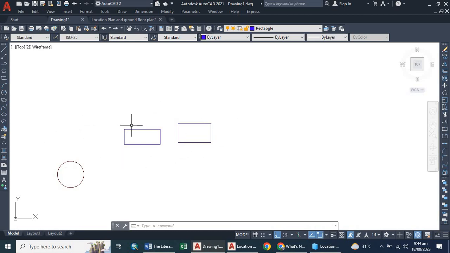I recommend you to use these kinds of layers if you are working on larger drawings. It will make your work easier and save your time.